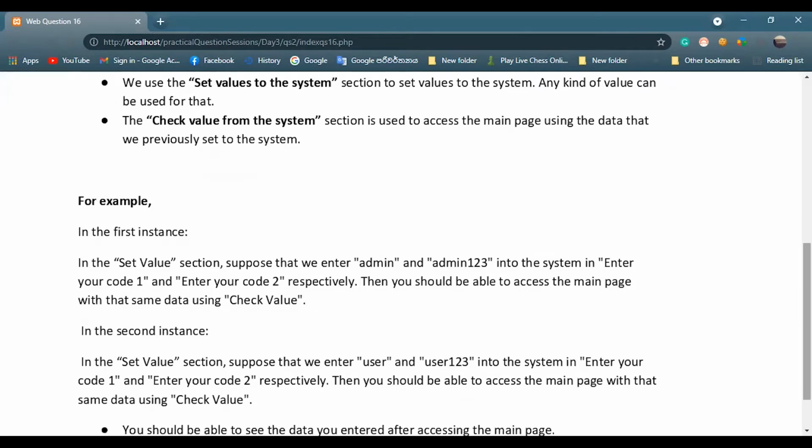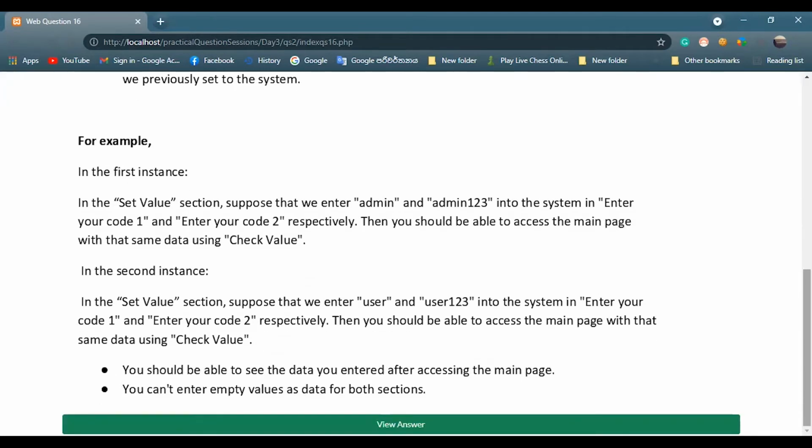For example, in the first instance, in the set value section, suppose that we enter admin and admin123 in the system as code 1 and code 2 respectively. Then you should be able to access the main page with that same data using check value. In the second instance, in the set value section, suppose that we enter user and user123 into the system as code 1 and code 2 respectively. Then you should be able to access the main page with that same data using check value.